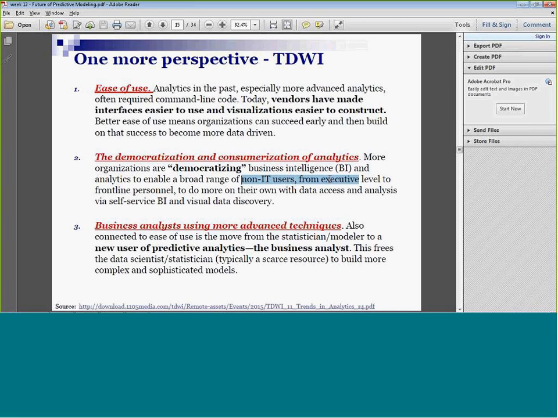Okay. A broad range of non-IT users, from executive level to front-line personnel, can do more on their own with data access. Again, I think you can see that in 610, with something like prediction or big ML, end users could do a lot of their own analytics. SAS Enterprise Miner certainly would take a little more training, but you still could master a relative level of that. And I think when you see Factory Miner, you could do even more. So that's business analysts using more advanced techniques, which would include things like ensembles, more complexity, more multiple models.